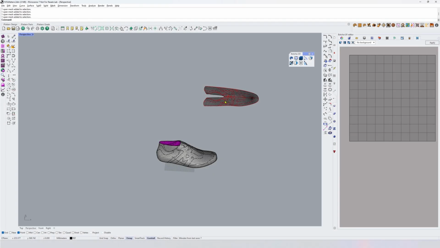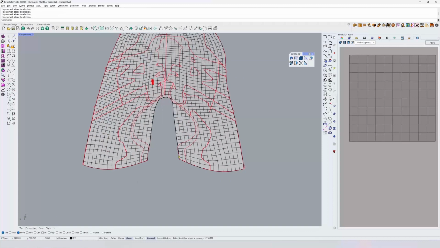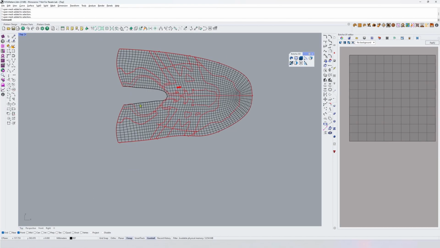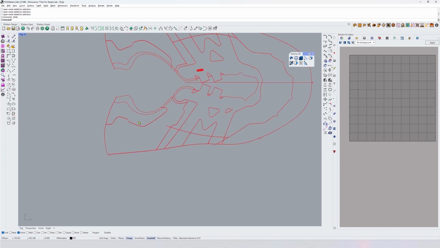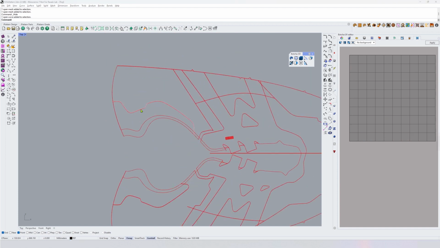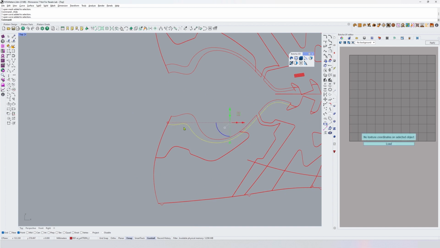What else can we do? A very interesting thing that we can do is, once we have this 2D version, we can start modeling in 2D and then remap it in 3D. So I'm just gonna take a very small part here. Let's take this part here in the back.